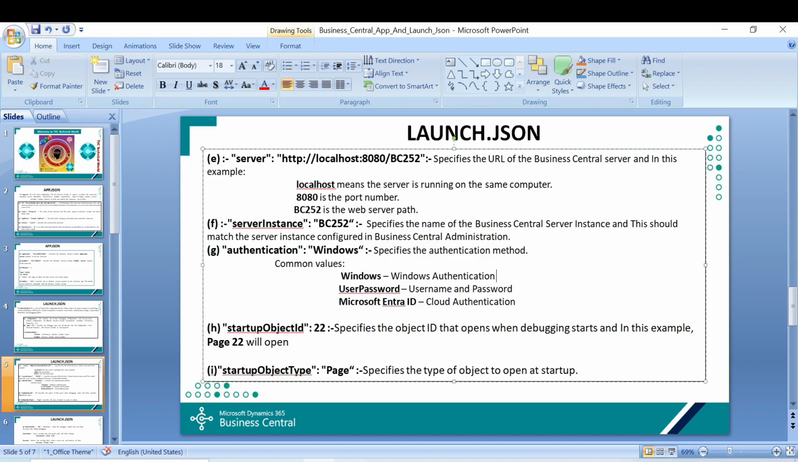Got it? So what is the authentication? There are two types. You can use Windows, or you can use user password, and this is used at installation time. You fill in the user and password, or leave it blank.